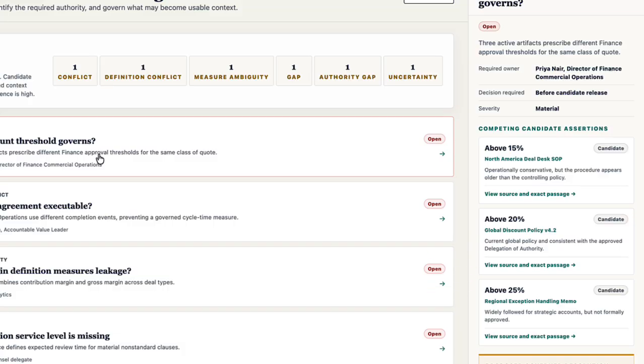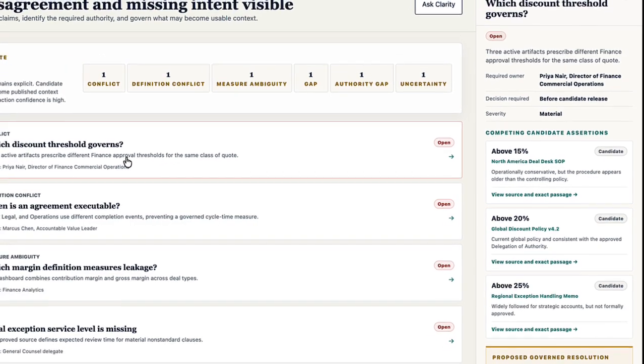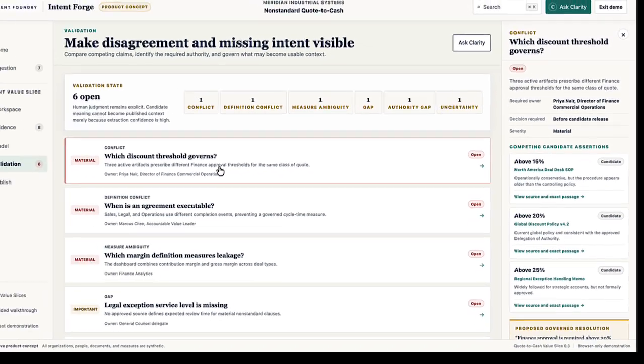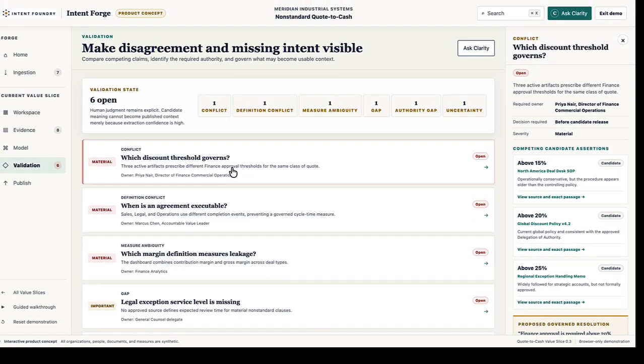A retrieval system might simply return all three documents. A language model might select the most plausible answer. IntentForge preserves the disagreement, identifies the affected decision and process, and names the authority required to resolve it. The issue is material. The wrong interpretation could weaken a margin control or add unnecessary approval delay to the outcome we are trying to improve.